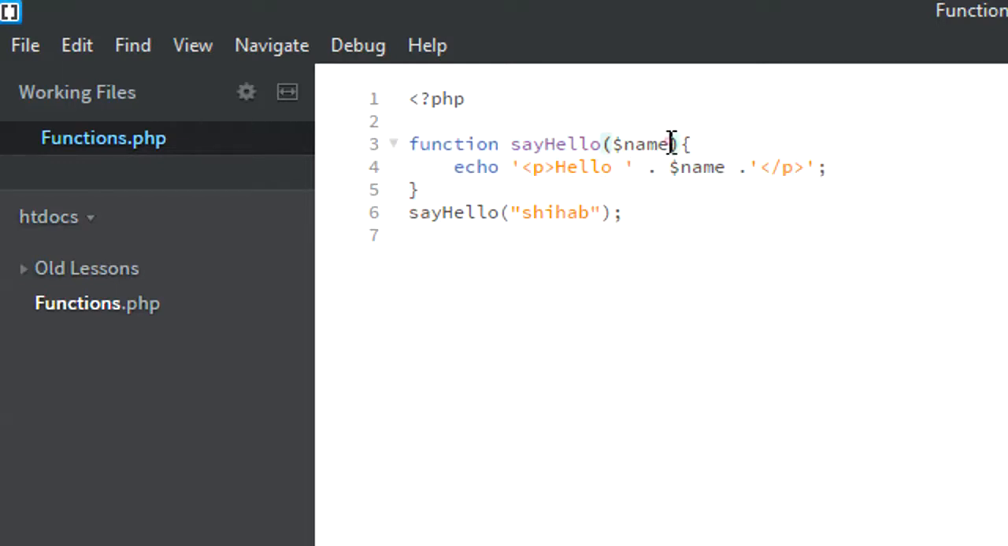Let's say I want to add another argument. Like we said in the beginning of the lesson, we have the ability to add as many arguments as we like. So we put a comma, and then the next variable, or the next argument. So variable, for example, age, and let's add some more into this paragraph.